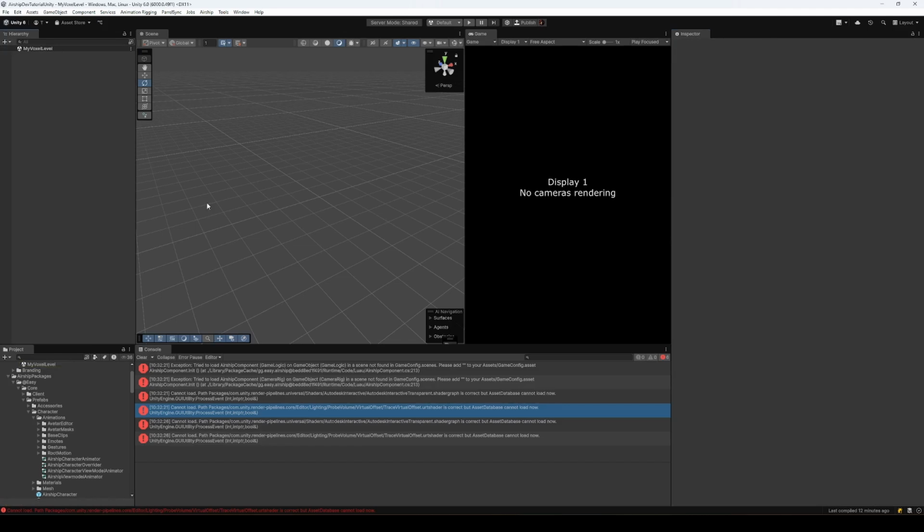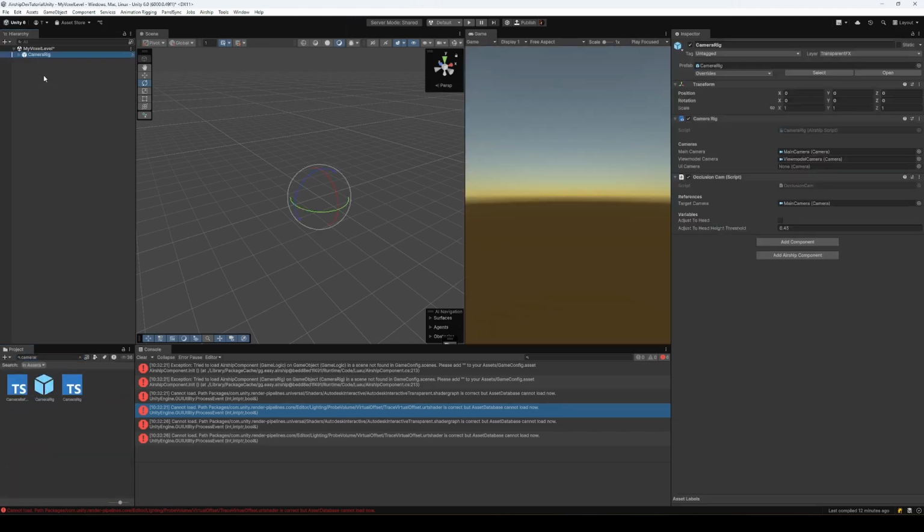Okay, as you can see, there's nothing in the level yet, and you can't see anything in the game view. So the first thing we're going to do is use Airship's built-in camera system. We'll do that by adding the camera rig prefab. Just going to drag it into the scene. Now you can see something in the game view.